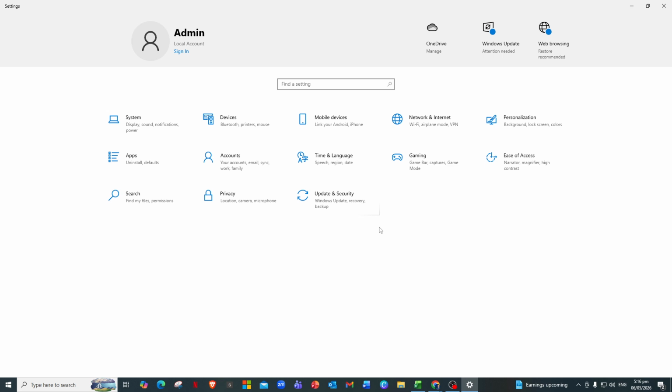Once Settings is open, look for the section related to accessibility. In Windows 11, this is called Accessibility. In Windows 10, it may be labeled Ease of Access.